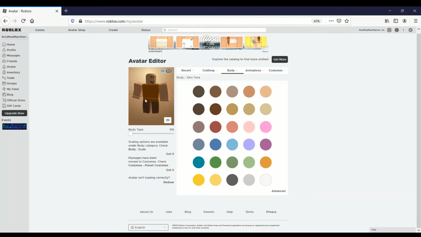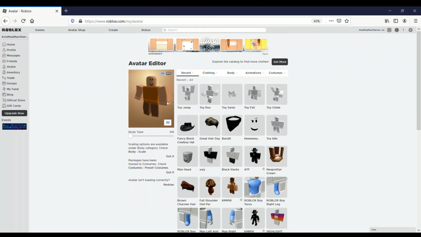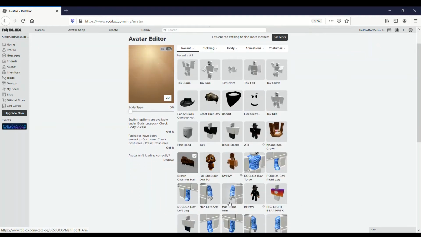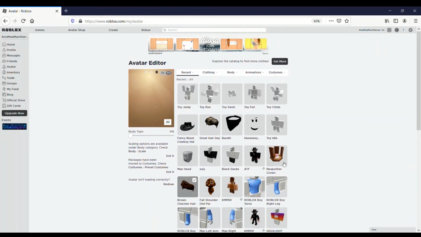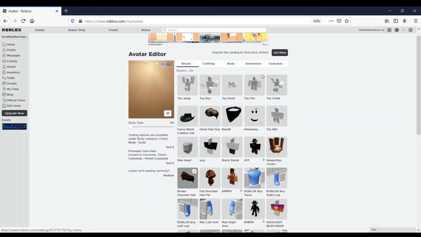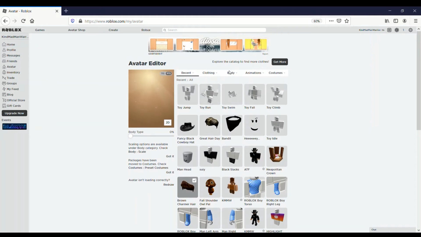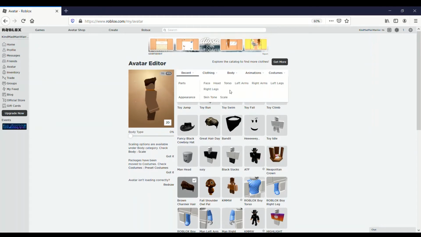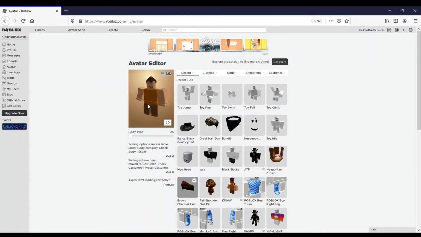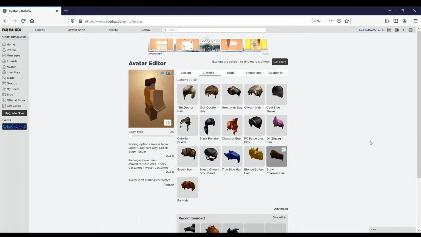But yeah, after you're done with that, you can go ahead and add a hair. You really wouldn't want to go full slack on all the accessories you have in your inventory. I wouldn't advise that, because it makes it look completely like a noob, like you're really desperate for something. And of course, you can add other stuff. I mean, you can add the bacon boy hair, right? Yeah, that's what I'm talking about.